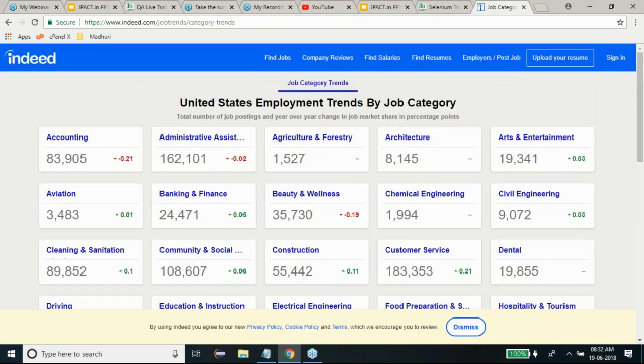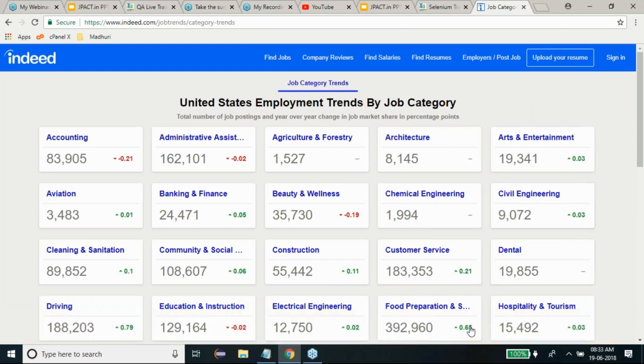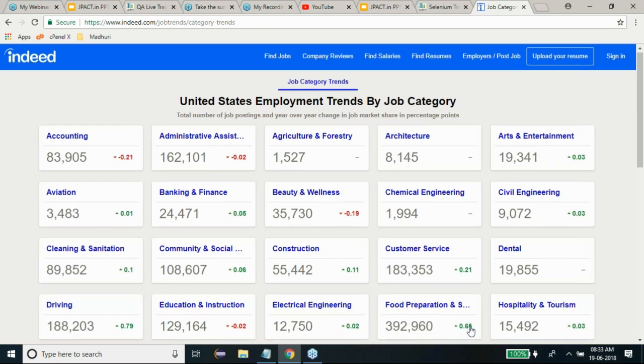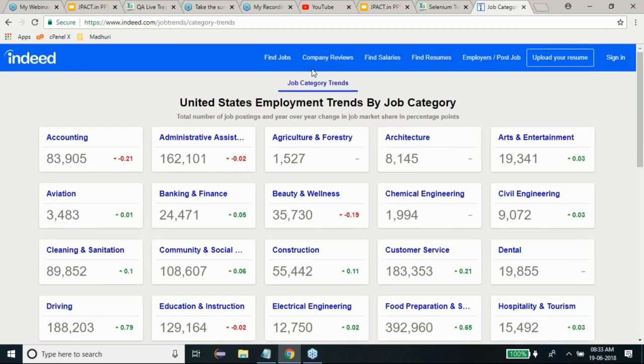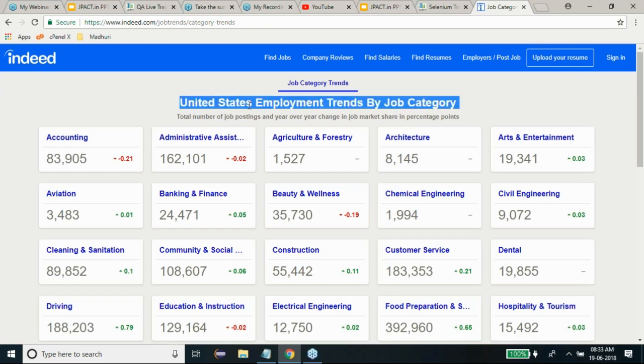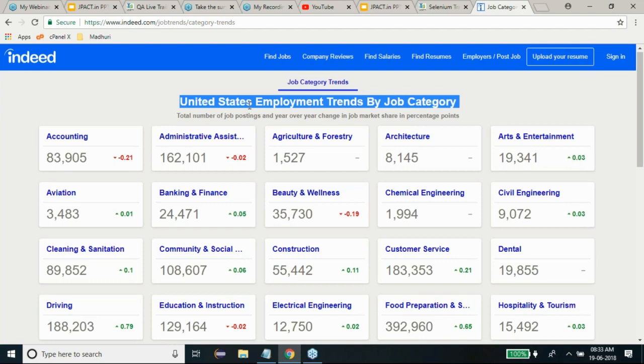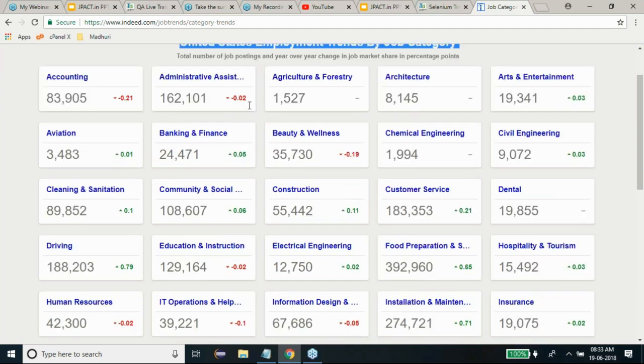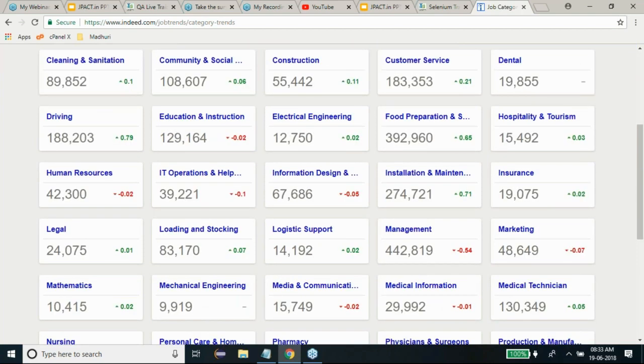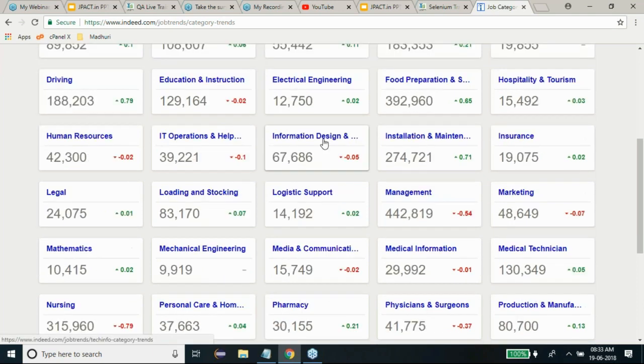But where is the search here? I'm just trying to search. Wow, they used to have a search bar. Job category trends. I don't know where the search bar is. It used to be there. Maybe I go into the category of IT, information design and tech info. Okay, job trends 67,000. Okay, I think this will be our.